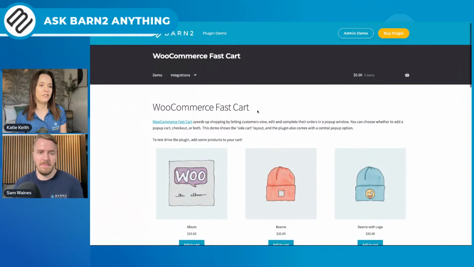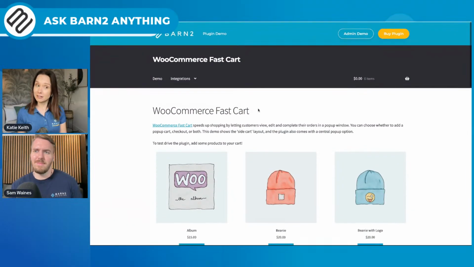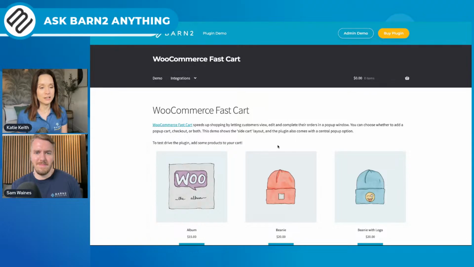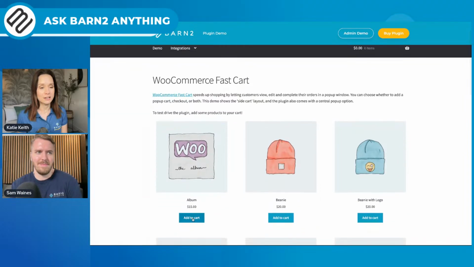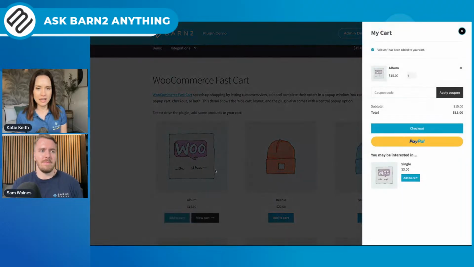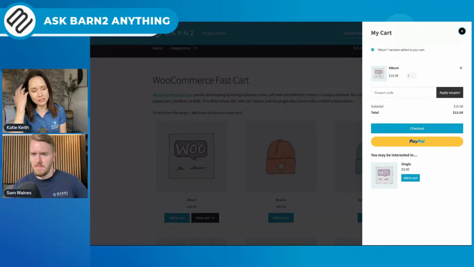So our WooCommerce Fast Cart plugin makes it faster to complete your order. What it does is, if I add a product to my cart, it displays the cart in a pop-up, which you can have on the right like this, or you can have it in the center if you prefer. And as you can see, I've not had to click through to the cart page or anything. It just happened instantly. I could have made it a little bit slower and had a floating cart icon, but this is set up to be the quickest possible route.